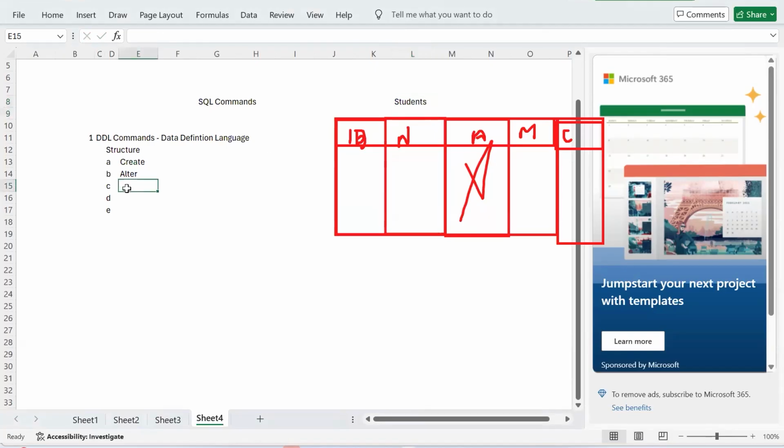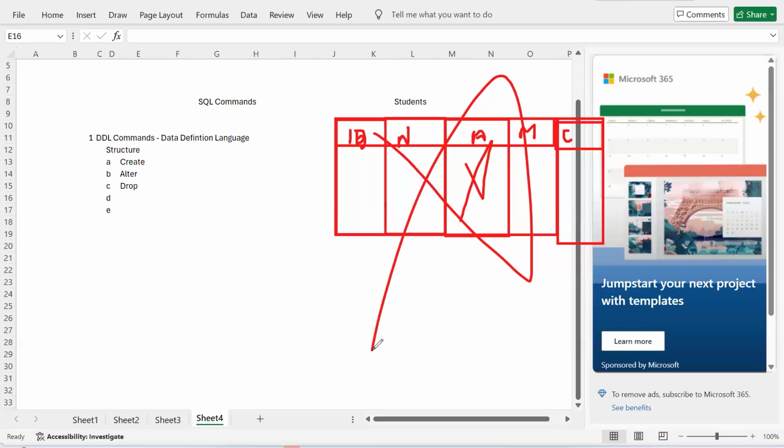Some alteration you're doing to your table structure is known as alter. The next one is drop. What does drop mean, guys? Drop means you are deleting the entire structure of the table. It deletes the entire data and also the structure of the table.